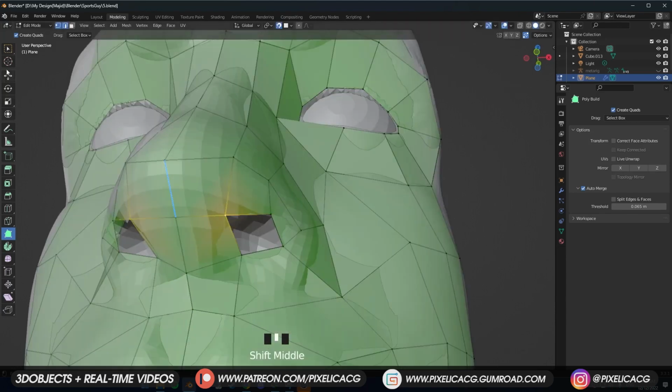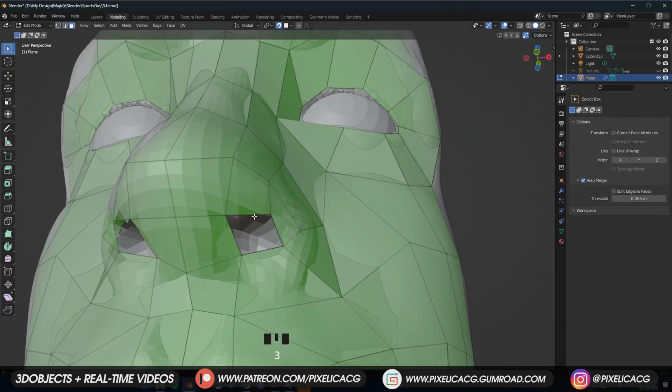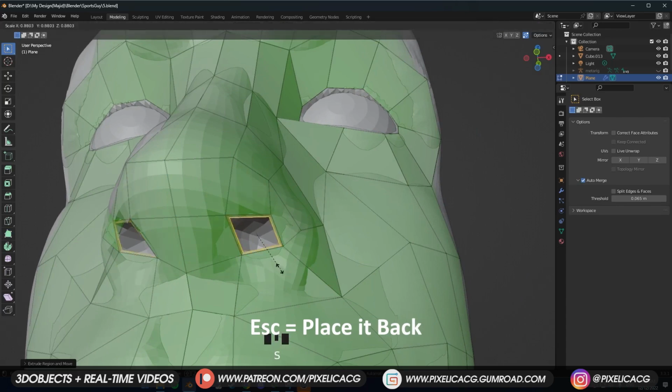Go back to select mode, and while in edge select mode, hold Alt and click on the inner edges. To select all the 4 edges, press E to extrude. Escape to place it back, then press S and scale it down. Now we can fill in the hole by pressing F.